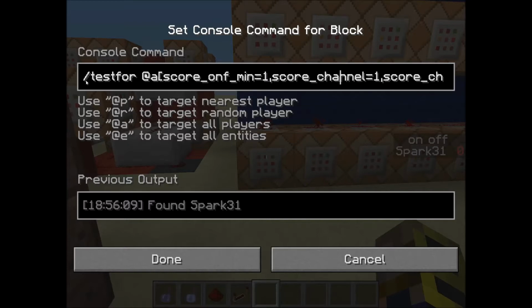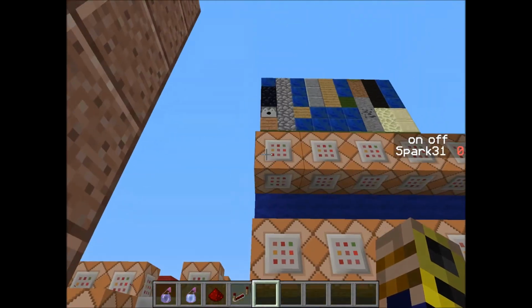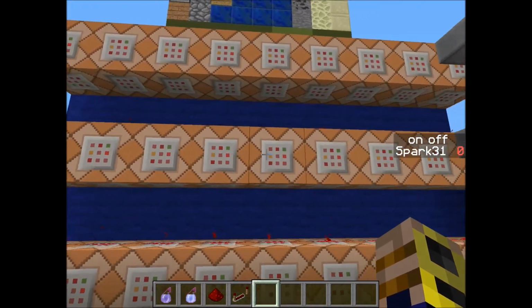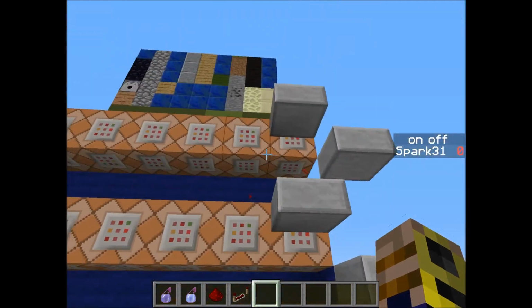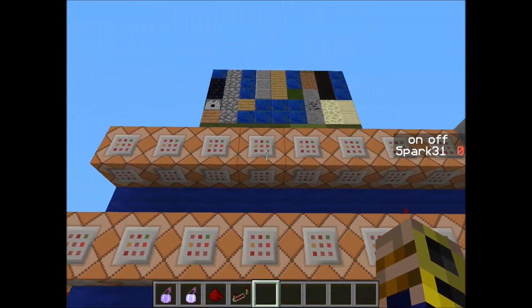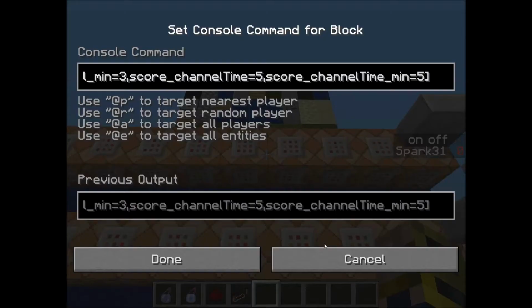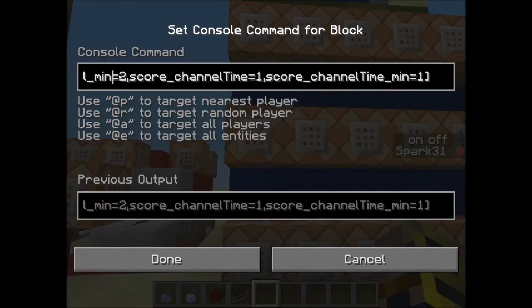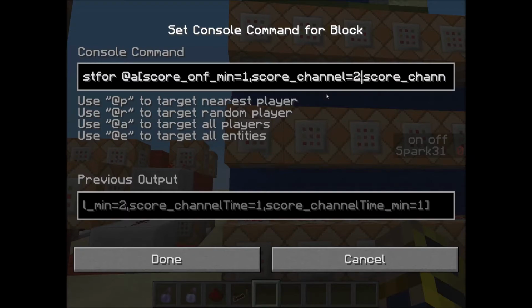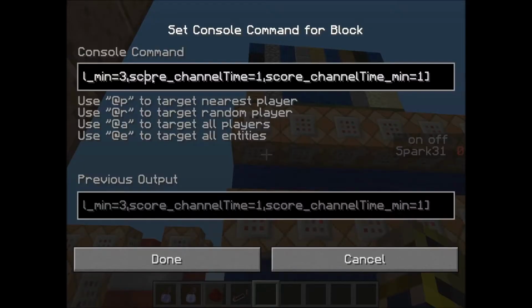Next, the channel score right here checks to see, is the channel 1. Now on each of the other command blocks, on each different row, this row will always be checking for channel 2, and this row of command blocks will be checking for channel 3. So it's checking for channel 1 over here. As you can see, it's checking for channel 2 right here, and up here it's checking for channel 3.